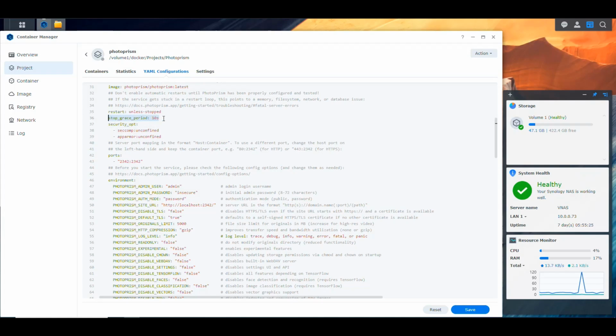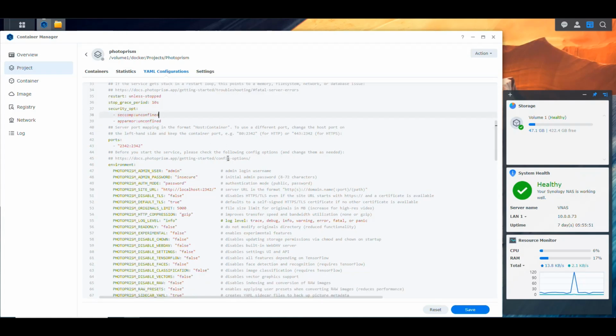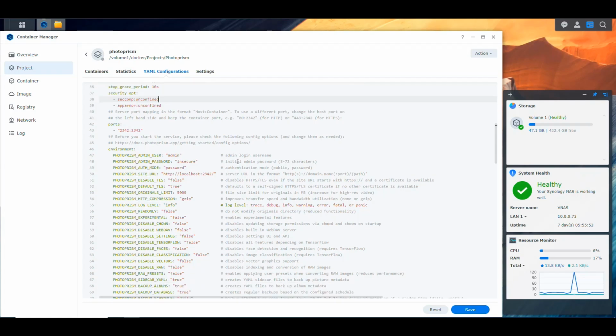It's something that I don't know if you really need, but I'm just going to leave it there. And then we have some security options that basically tell the operating system to not confine the container using AppArmor or seccomp. I don't know why they need that, but that's in there, so let's just leave it there.